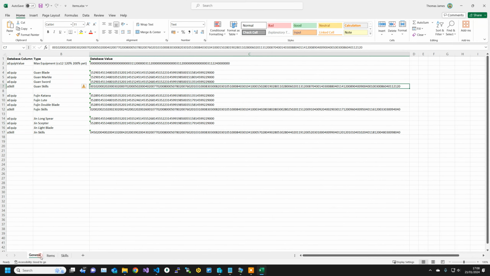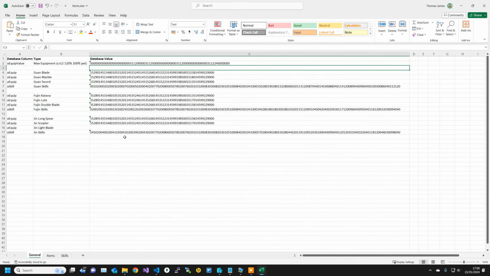So then you can piece them together again, and then you can set the value in the database to what you want.